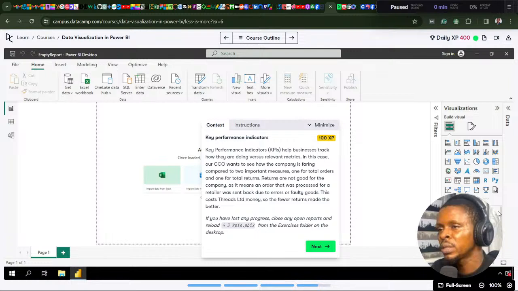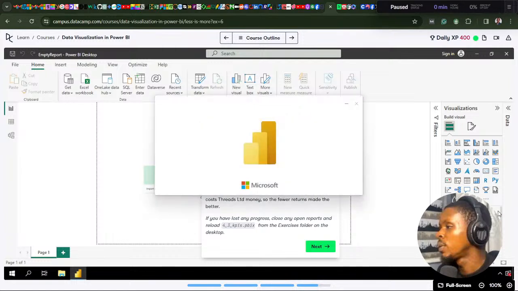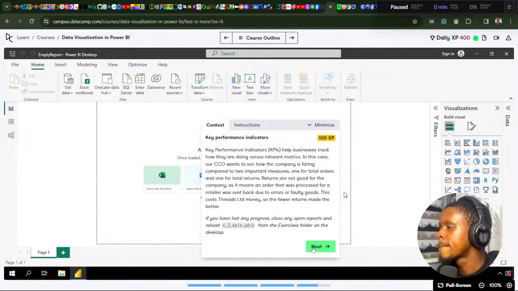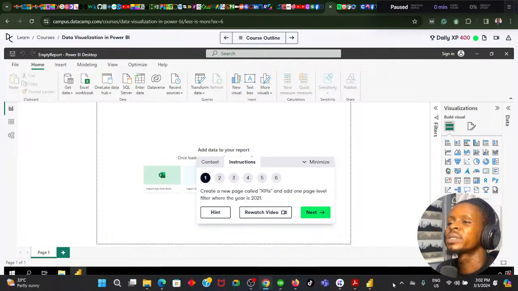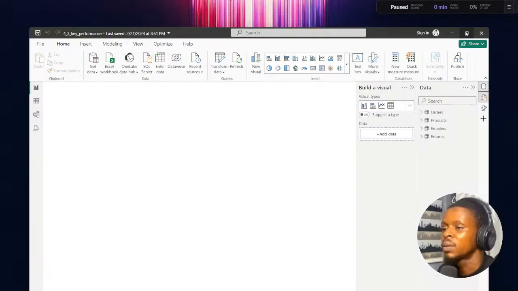Okay, so let's open the exercise file called KPI 4.33. Let me just open that. While that is coming up, let's read the instruction. Create a new page called KPIs and add one page level filter where the year is 2021. So we have to add the page level filter where the year is 2021.